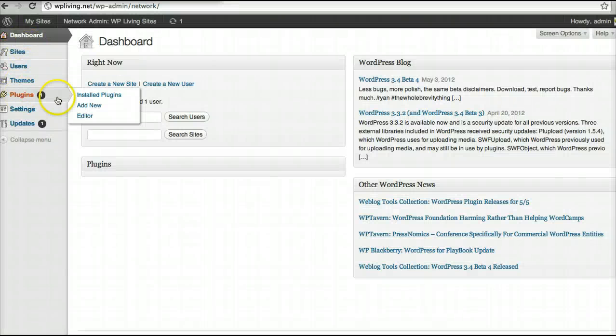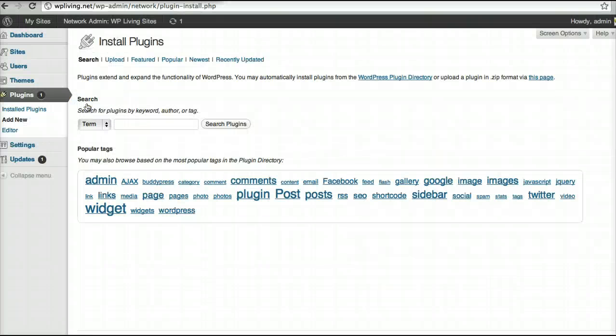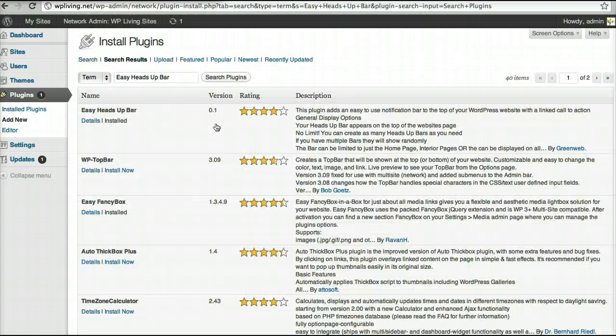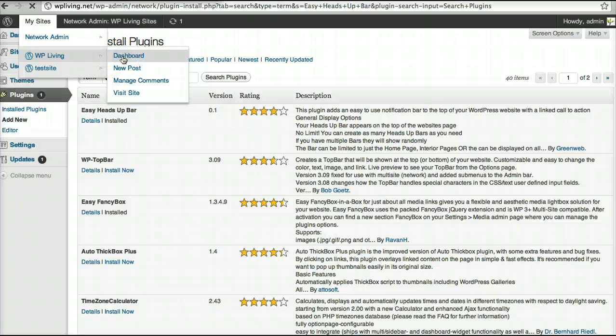Here we are, Add New plugin, and you're going to type in here Easy Heads Up Bar. Search the plugin repository, and the first result should be the Easy Heads Up Bar. You're going to click Install Now. I've already installed it, but you would click Install Now and then validate the installation, and then once you've done that you can return to your dashboard.